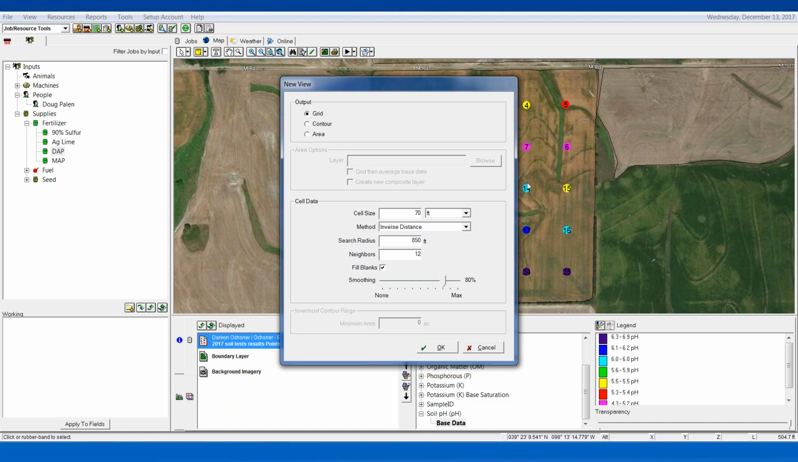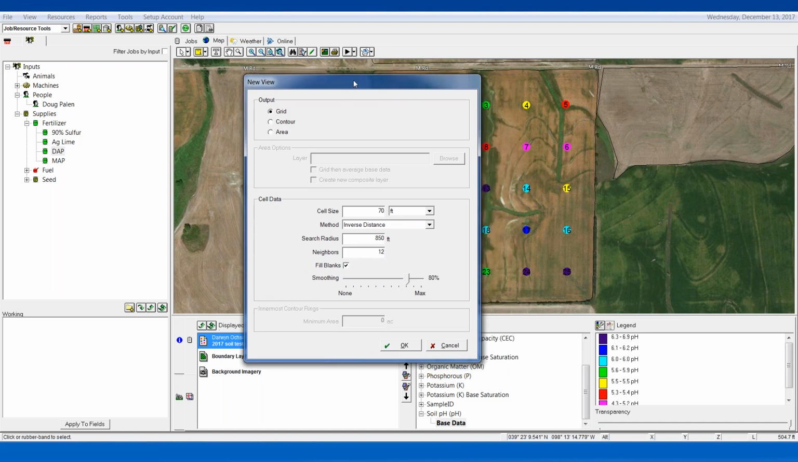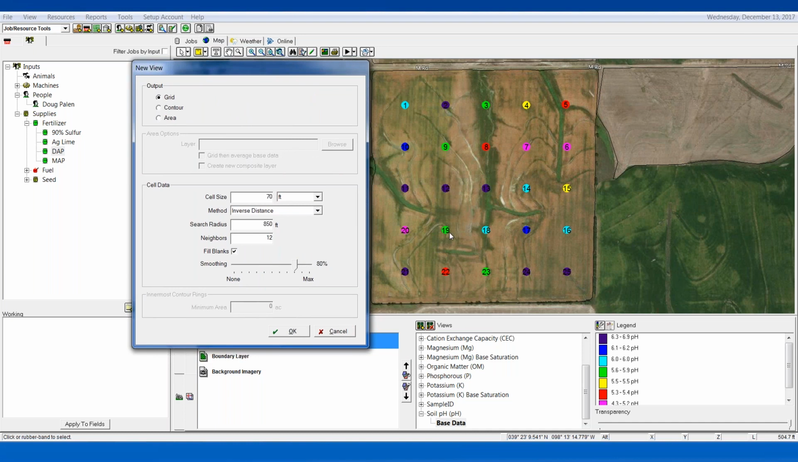Basically, since we've got data that are far apart, we want the program to help us determine the values of those individual grids that'll fall in between the data points. Our search radius and neighbors. Our search radius, basically what I've done is I've kind of estimated the distance diagonally between a couple of these data points, and that's what I'm going to use for my search radius.